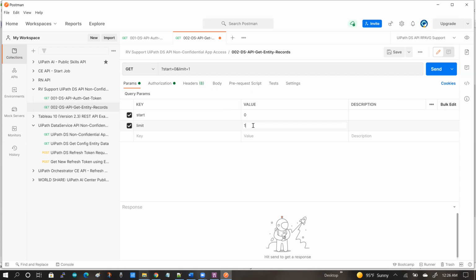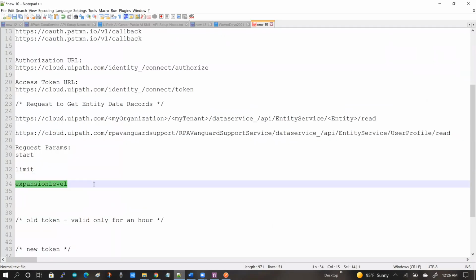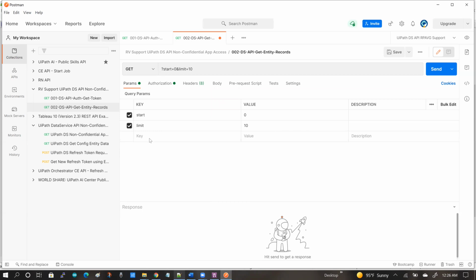I'm going to just say 10. And I'm going to copy paste the next one because I'm not very sure about the case. It's expansion level. In this case, it really does not matter because we have a single level entity, but I'm going to still keep it at 2.